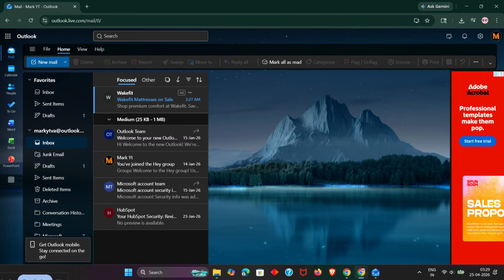If Outlook works in incognito mode, that usually means the issue is related to your normal browser profile, cache, cookies, or one of your extensions. In that case, you may want to clear data again or test another browser to confirm.